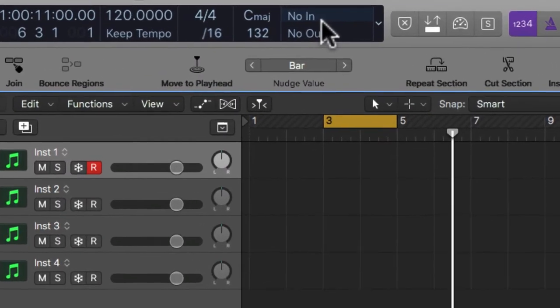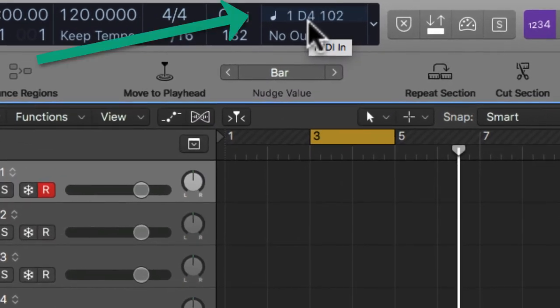And then we have a MIDI in and out. I'm hitting my keyboard right now. It's telling me the notes, which is really cool too. Like that's a chord I'm playing. It's telling you I'm playing a C major chord. C major seventh chord. Let's do a C minor. So that's pretty cool as well.